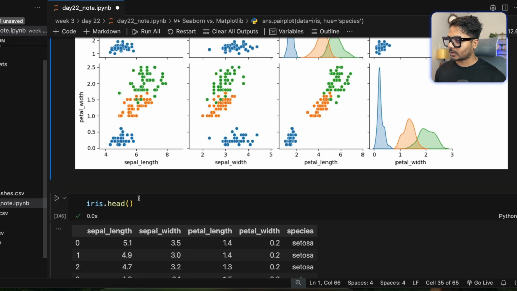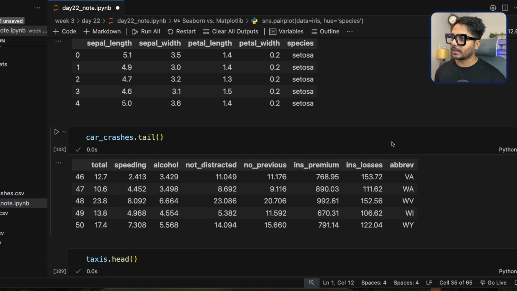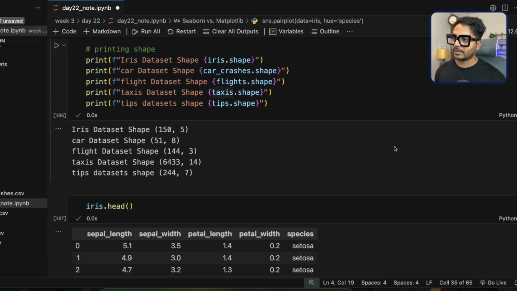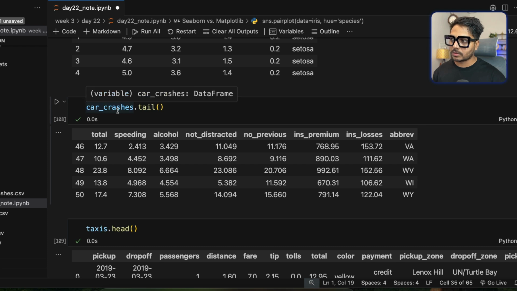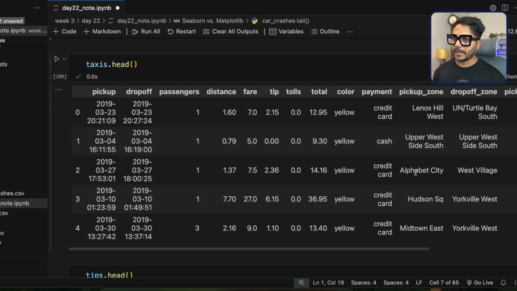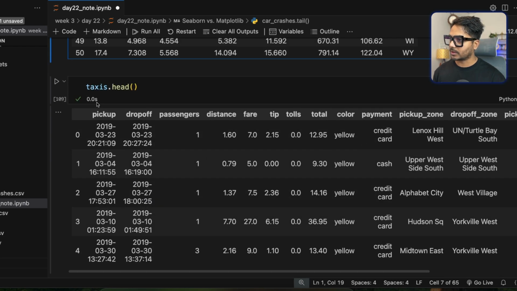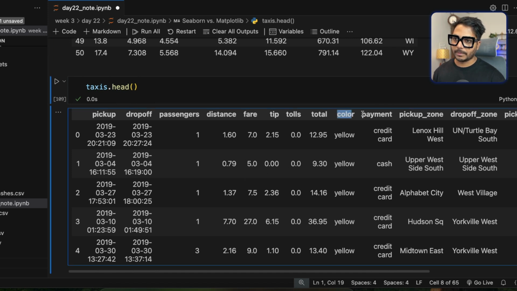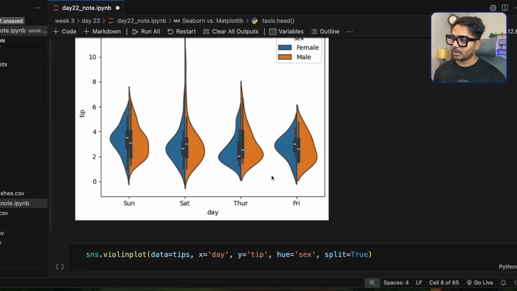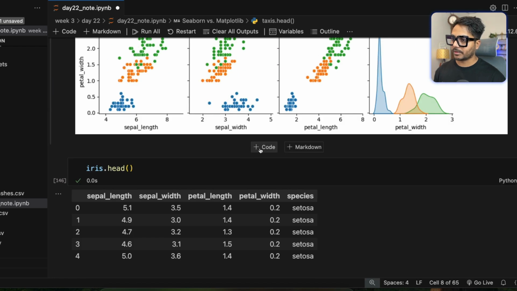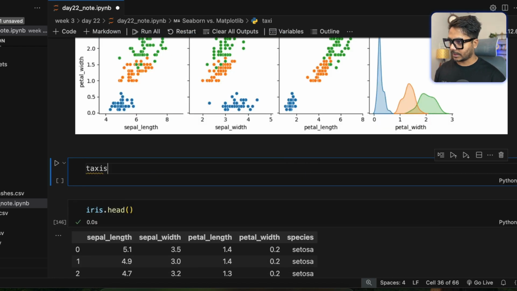Okay, let's see the rest of the datasets, and let's see where we can use pair plots. Let's go up and see the head of all the different datasets. We have iris, which we have already seen. We have car crash. For car crash we can create a pair plot because it has more numerical columns. You can see it here. We can also use taxis, and we can create a pair plot, and maybe group by colors, or maybe the payment types, and maybe for car crash. Okay, so we will create for both. So let me go ahead and see it here. We are going to create pair plots for taxis head.